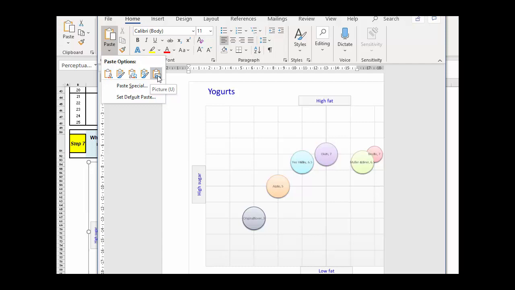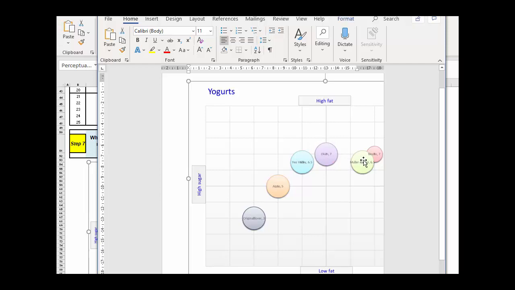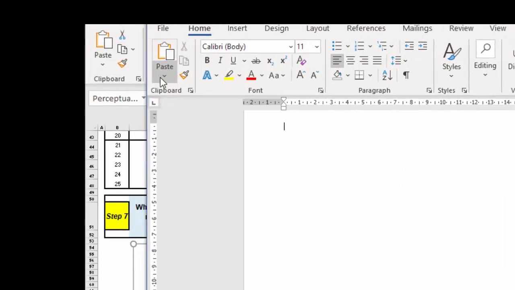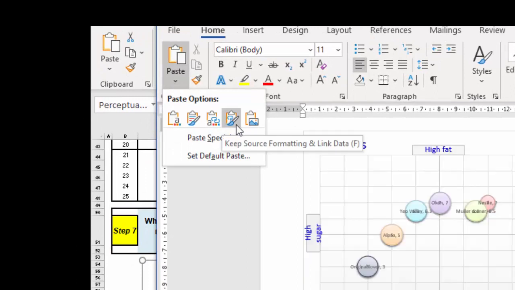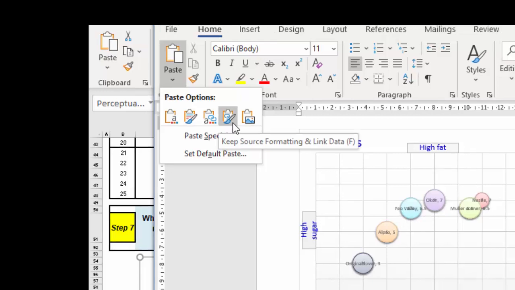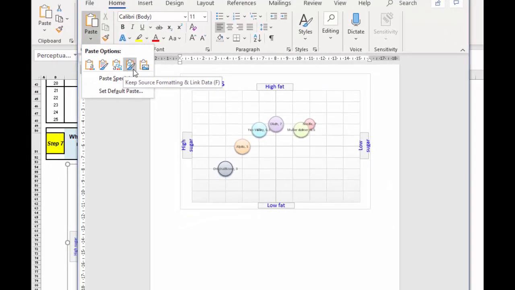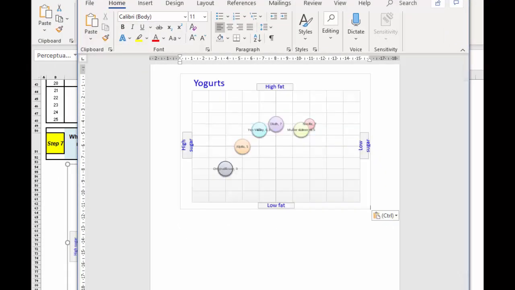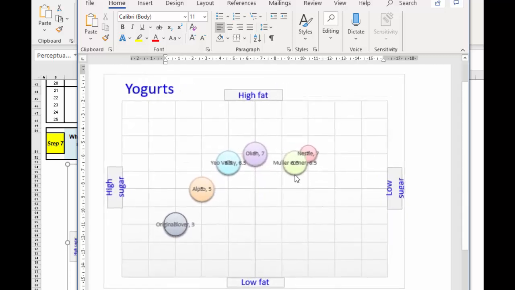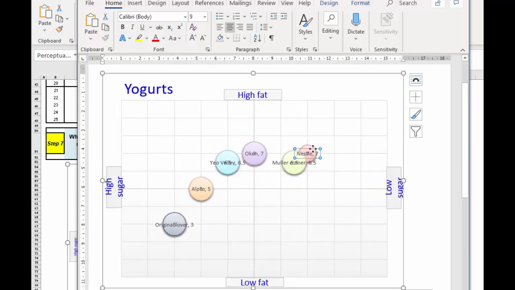You can paste in just as a picture. And that's fine, assuming you don't want to edit it again. But once it's like that, you really can't change anything. There are some better options. If we go to paste, keep source formatting and link data, for example, this actually links back to the spreadsheet. So if the spreadsheet changes, it should in principle update as well. Another thing that's useful here is that you can move labels around. So if labels are overlapping, for example, you can move them around and make them look a little bit nicer. That's one way of doing that.